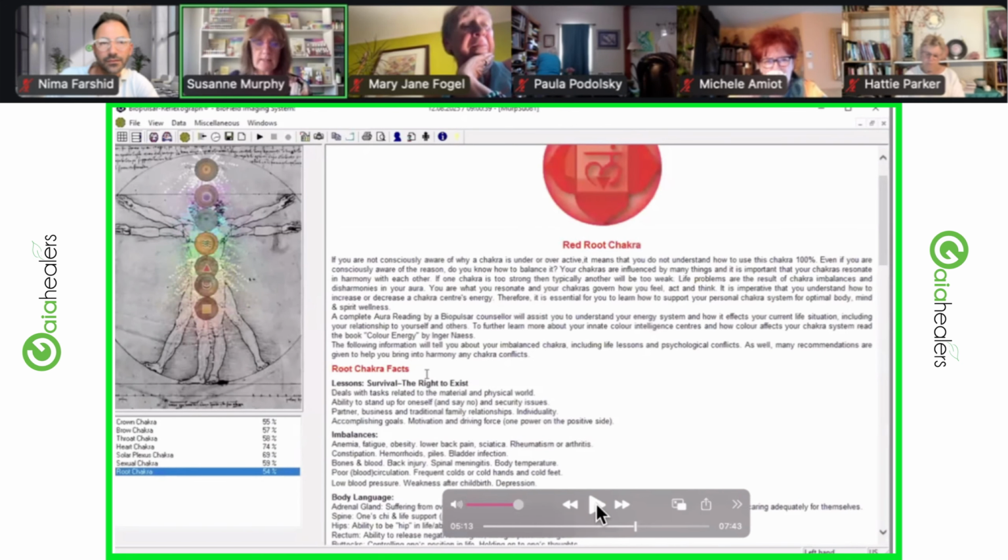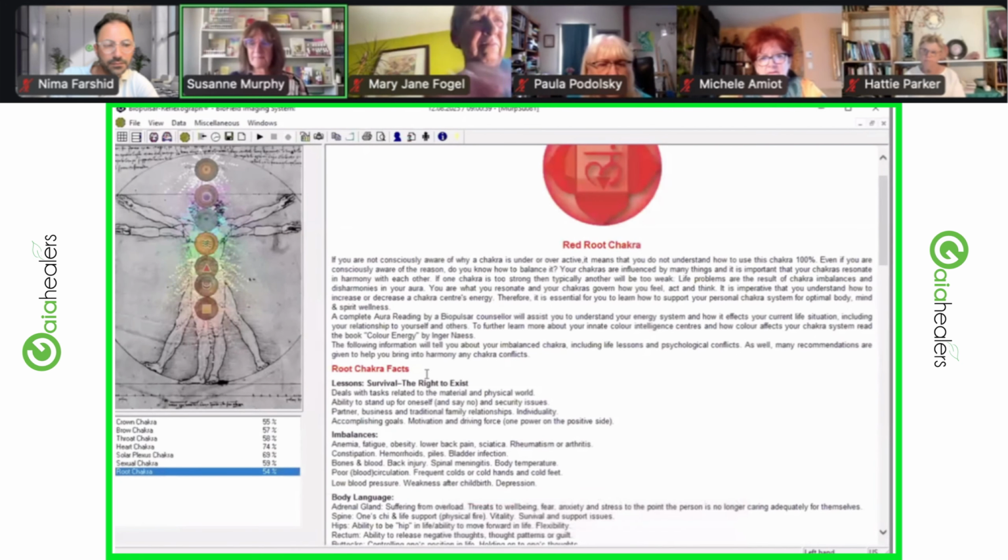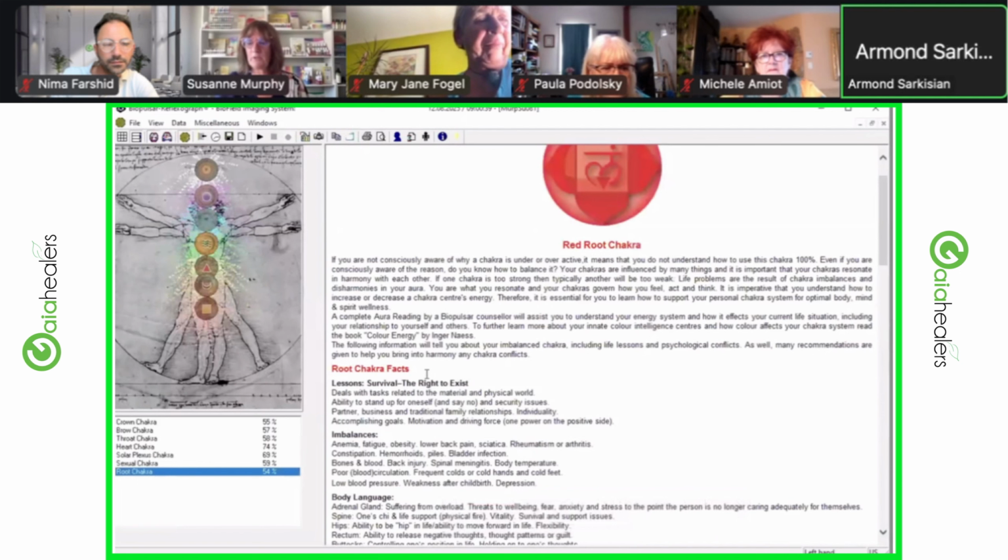Now, other things that go into a lower root will be the imbalances on a physical side, such as anemia, fatigue. And I'm sure a lot of my biopulsar owners who work with the physical body can attest to the fact that the lower the root chakra, there is a stronger possibility that the person is anemic. Can anybody confirm that with me? Hi, Suzanne. Yes, I can confirm that. Not only anemic, but also anxious.